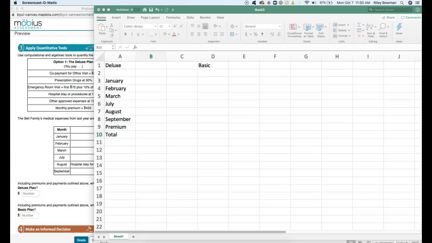This tutorial is for the Mobius assessment, lesson 3B, homework question number 8, part 3. Before I get too far into this, I'm just showing first of all that I've brought up an Excel spreadsheet that will make this part of the homework dramatically faster and easier.